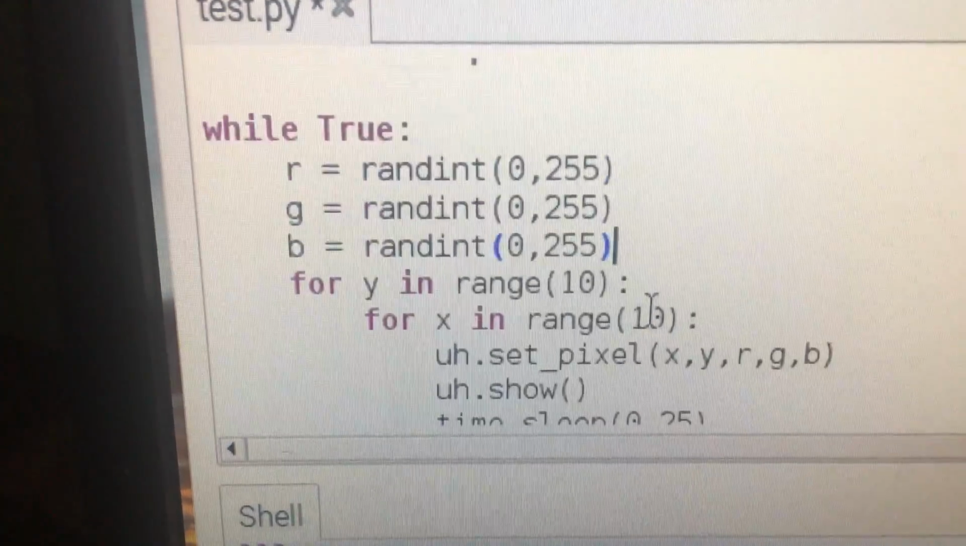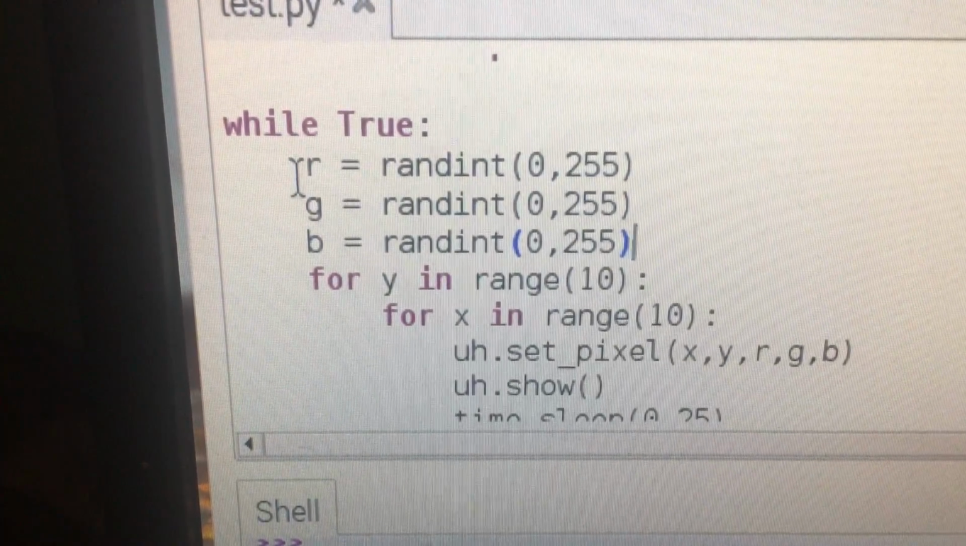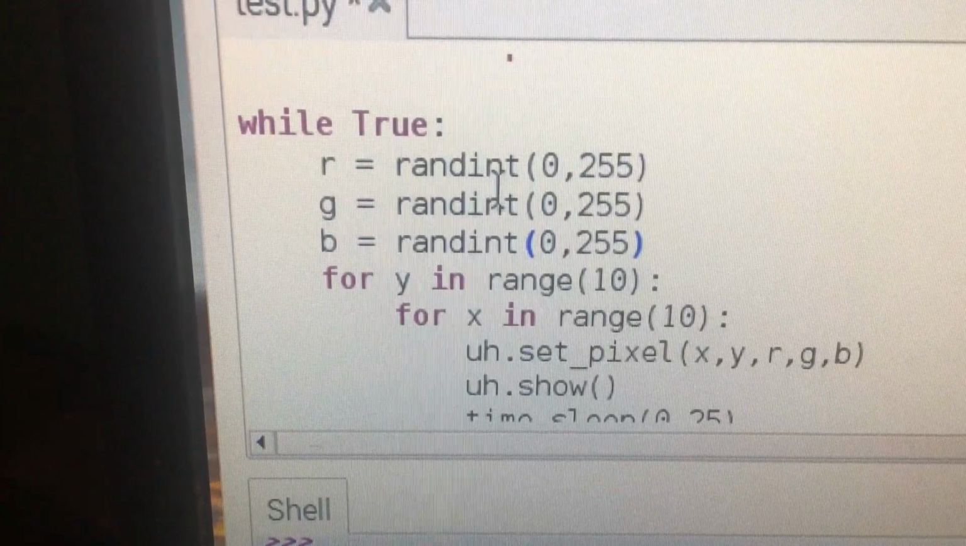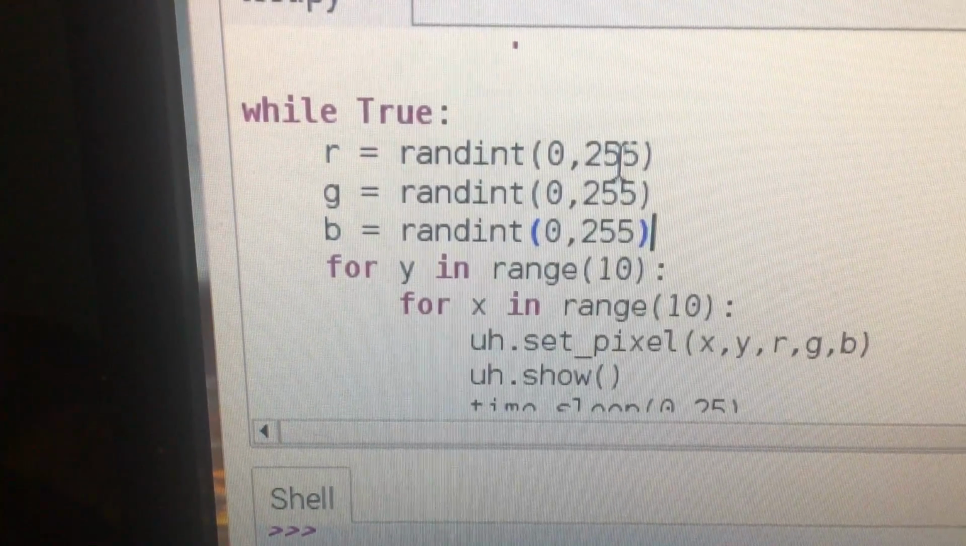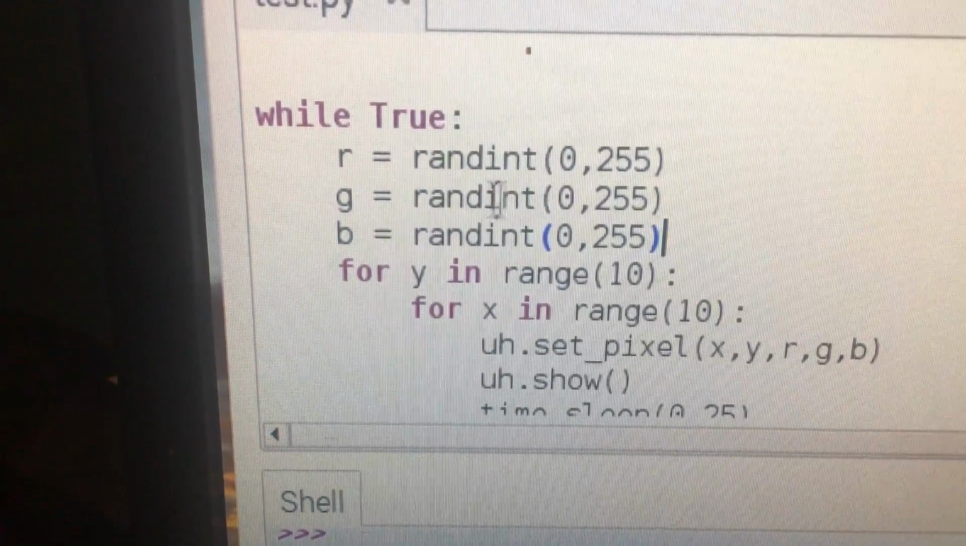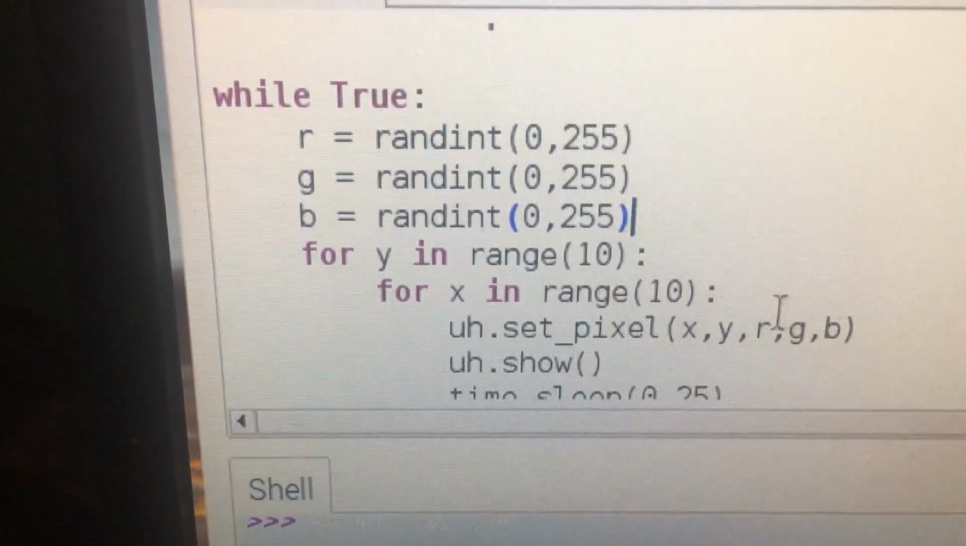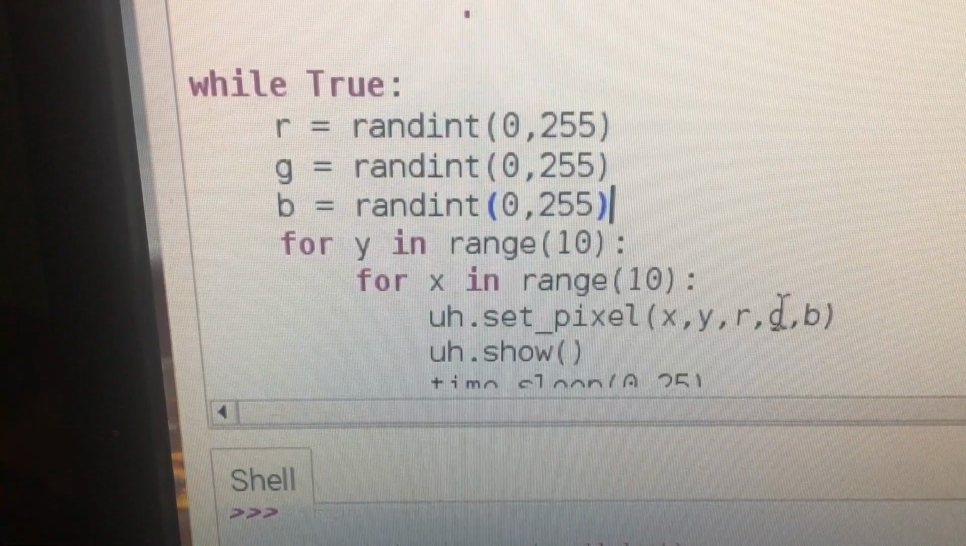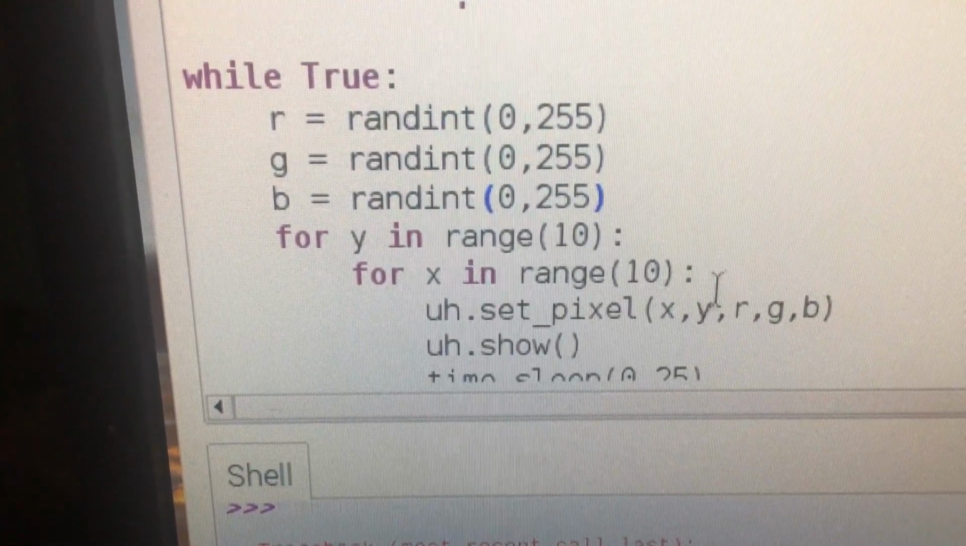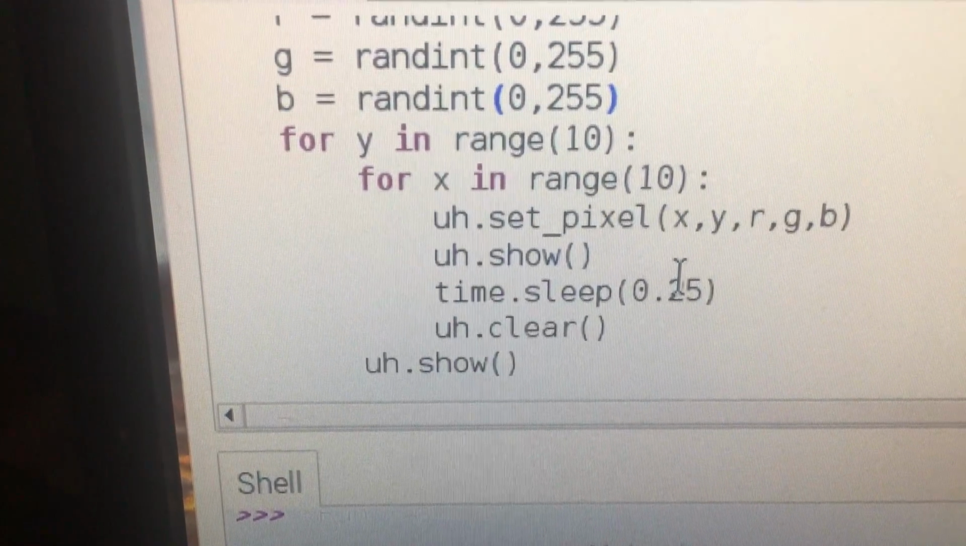So now there's a variable for R, G, and B. So every time it calls R, it's going to choose a random number. Every time it calls G, it's going to choose a random number. And every time it calls B, it's going to choose a random number. You can see R, G, B are down here. So every time it runs through this program, it's going to choose a different number.